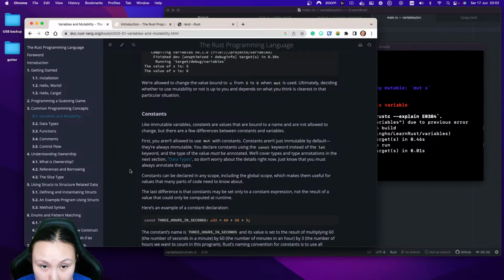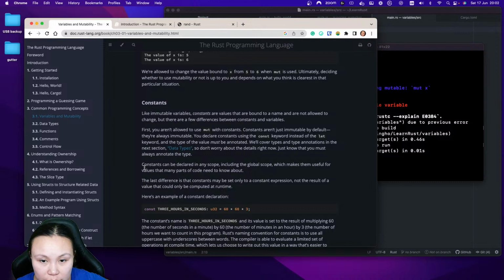So, constants, immutable variables, constants of values. Constants are a separate thing from immutable variables. I guess they're very similar, but they are also conceptually different. Constants are values that are bound to a name and not allowed to change. There are some differences. You aren't allowed to use mut with constants. Of course, constants are constant, you can't change them. They're always immutable, not just immutable by default.